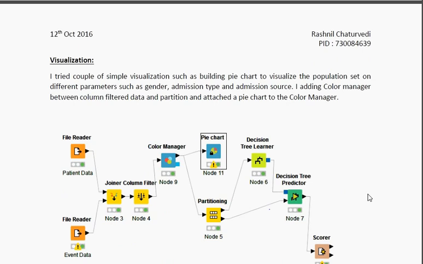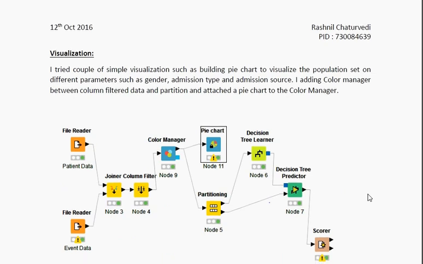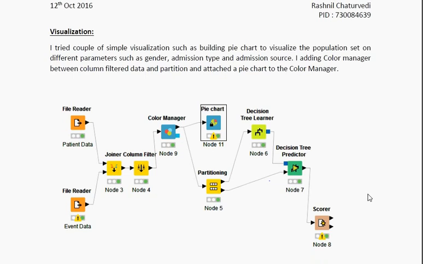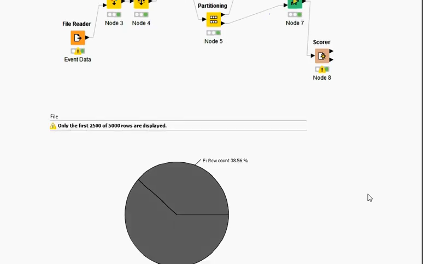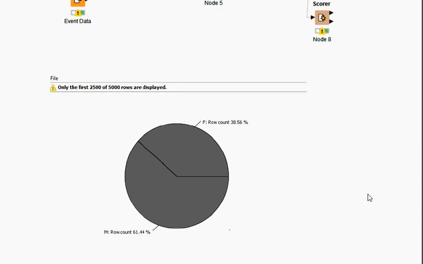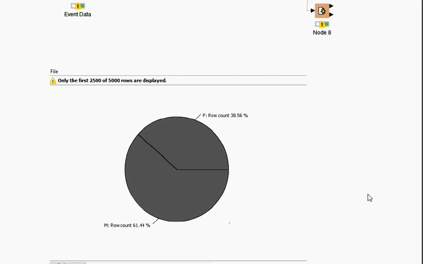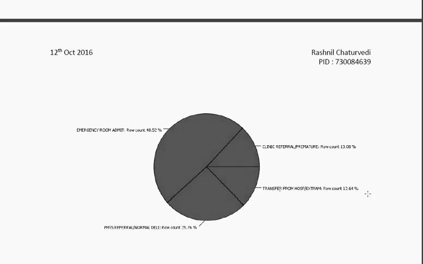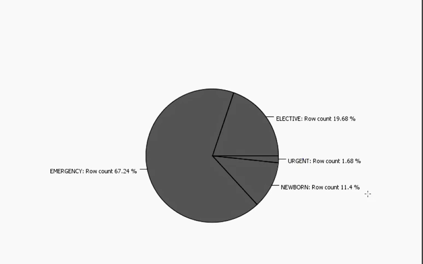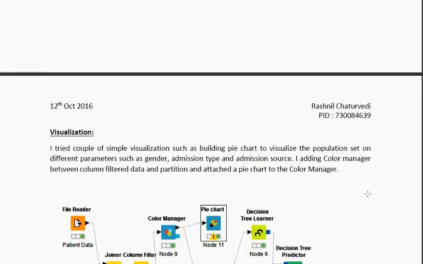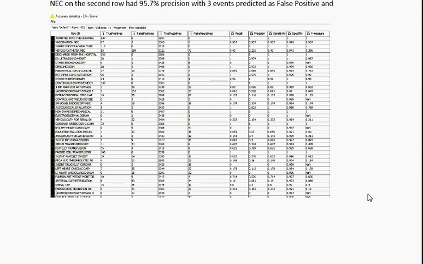I also tried a few visualizations. I added a color manager and added pie charts to see how my data is distributed. It gave me this pie chart where males are around 61%, and the female count is around 38.56% of my data set. Similarly, I made a few pie charts on admission source and admission type. My future work will be to further refine this model and do it iteratively to reach a model which can give me a better prediction and with a higher accuracy.